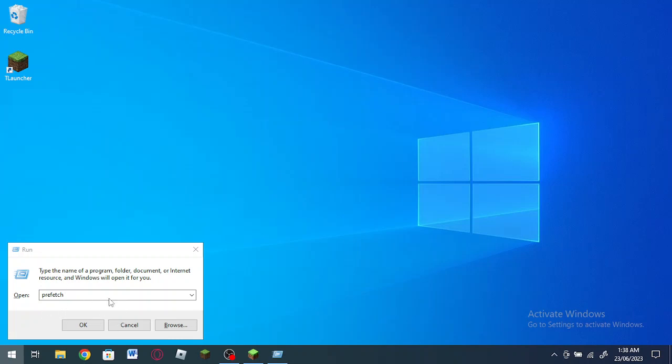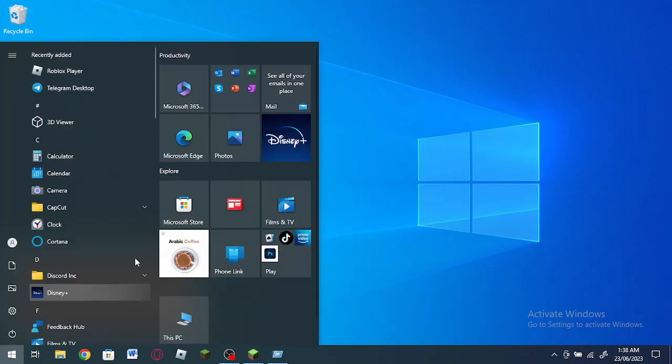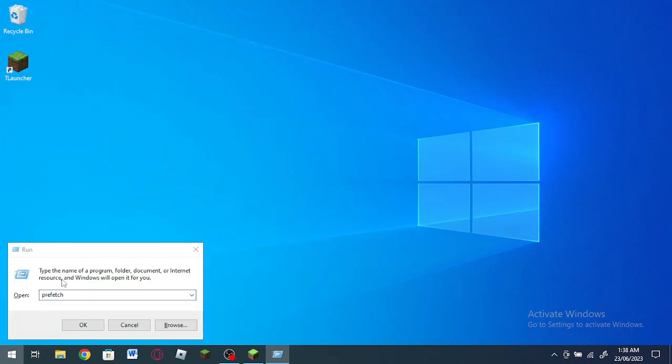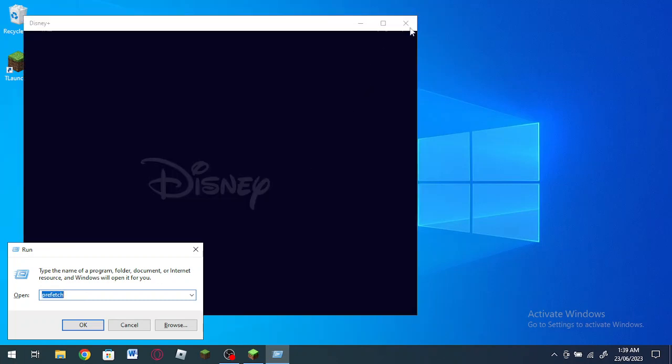Okay, and I don't know what happened here. Oh yeah, okay, now leave this. Why is it so laggy? It never lagged this much. Okay, so after you're done with deleting files from prefetch. Oh, I don't want Disney Plus.